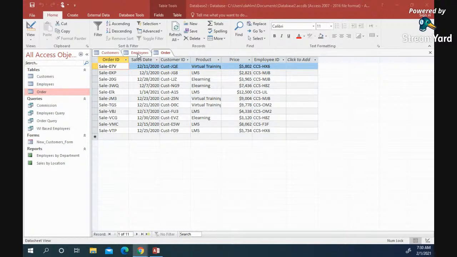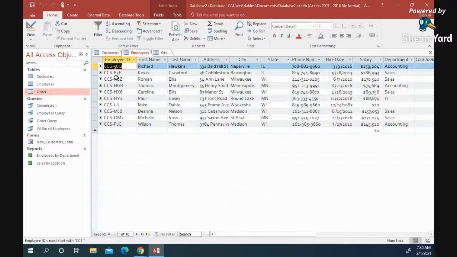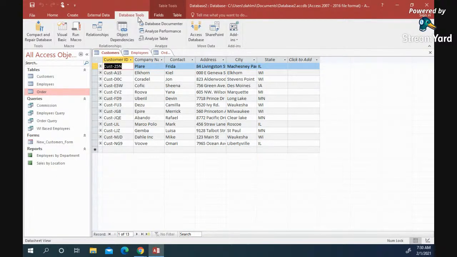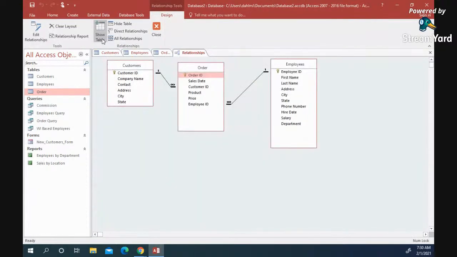So if we look over onto our employees table here, you can see that we have all of this information. This is now a primary key on this table, just like on our customers table, we have a primary key here as well. So in order to make these relationships, you go here to Database Tools. We can then click on Relationships.